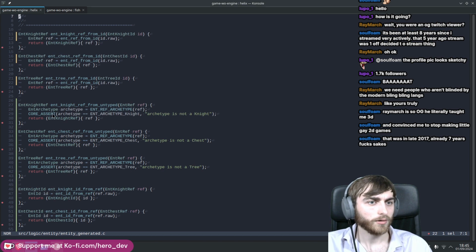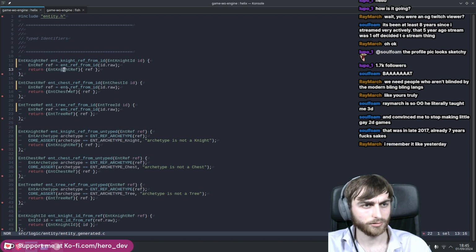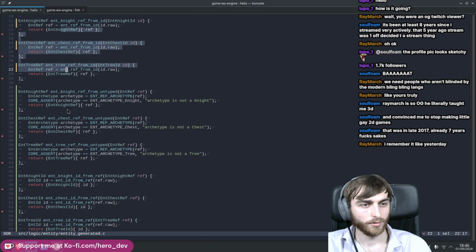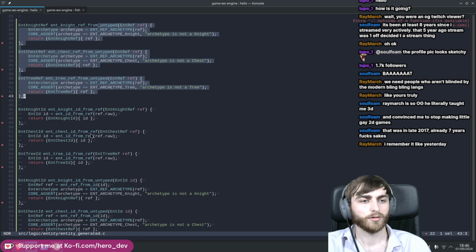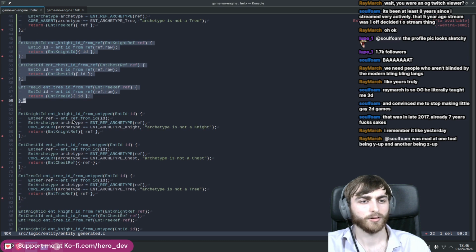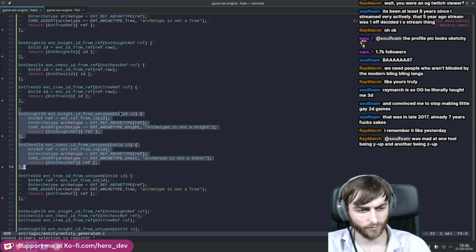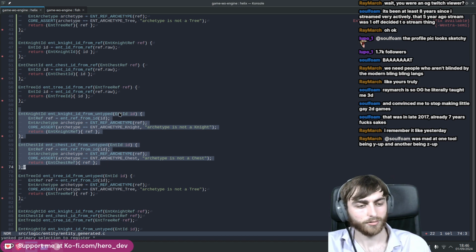Right, so these are ways of getting a typed reference from a typed ID. Pretty nice. Ways of getting typed reference from an untyped reference. Ways of getting a typed ID from a typed reference and a typed ID from an untyped reference. Sorry, for an untyped ID. Oh, words.